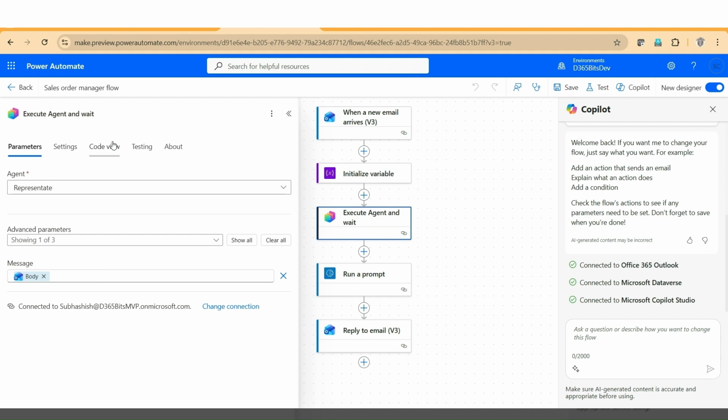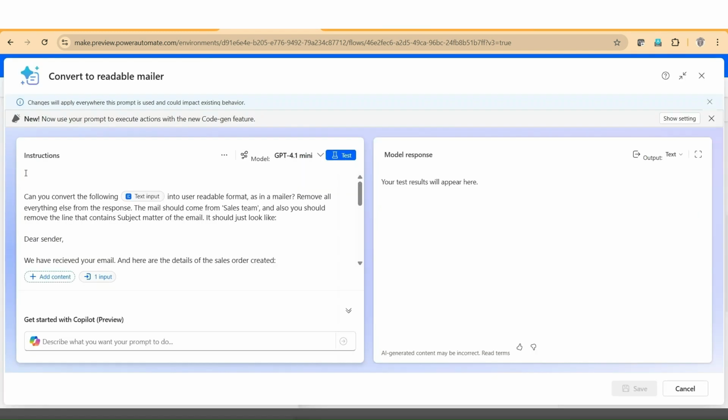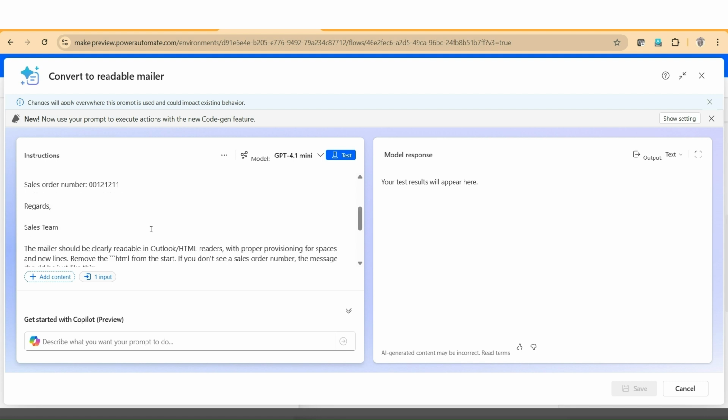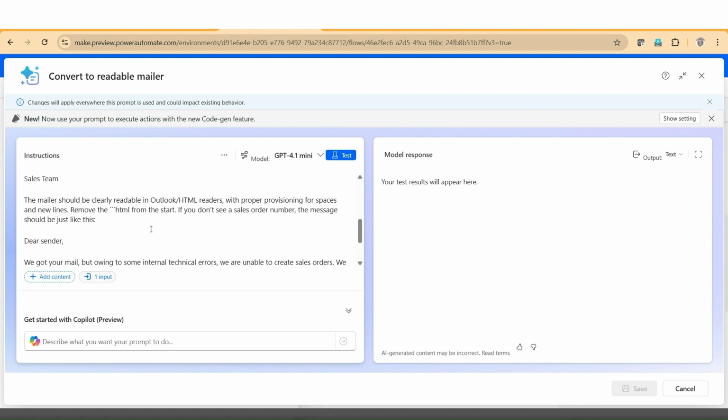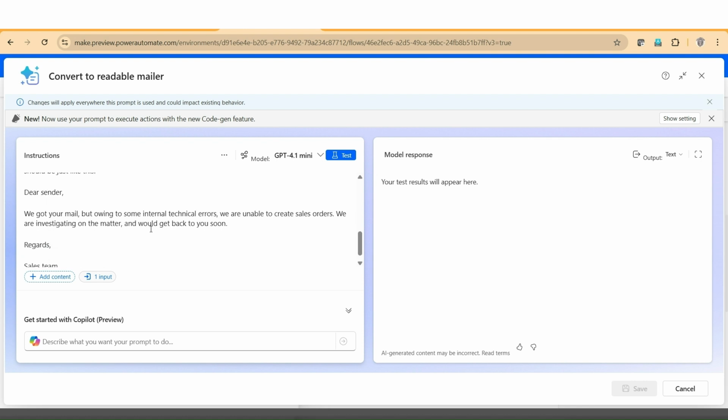And then I'm calling a prompt. What is this prompt doing? This is a very simple prompt that converts the response of the agent, which I'm giving it as a text input variable, and loads that up into a mailer. Essentially, it is going to search for the sales order number that is generated because of this agent's execution, and mention that in an outgoing mail back to the sender from which this mail has come.